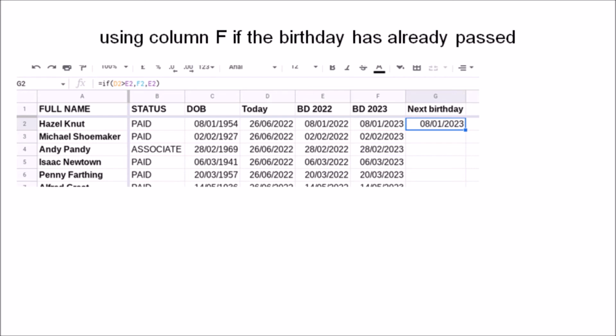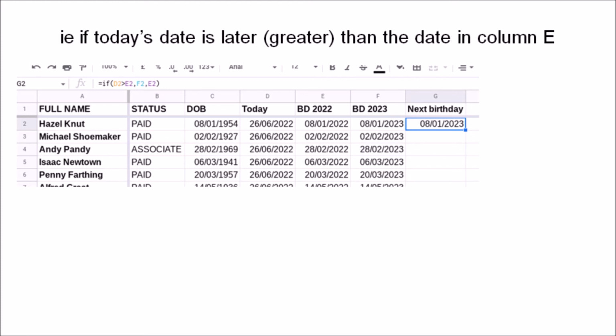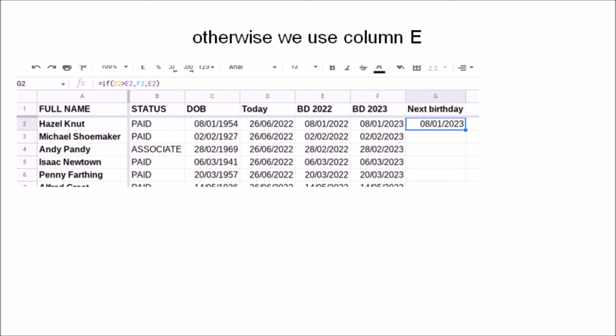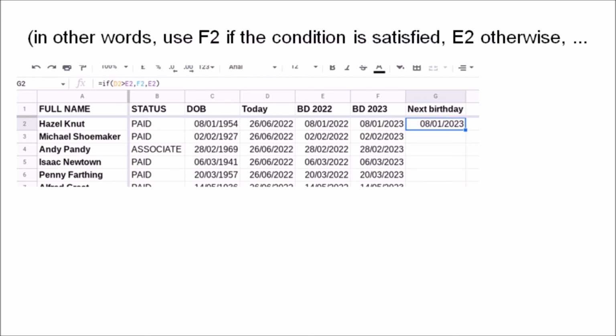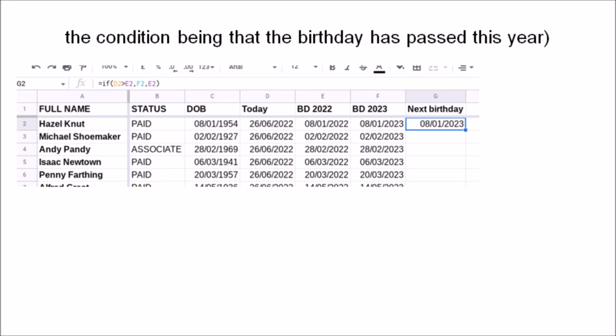It will be based on column F if the birthday has already passed, i.e. if today's date is later than the date in column E. Otherwise we use column E, because the birthday has still to come. We use the construct if D2 is greater than E2, F2, E2, being very careful about the brackets and the commas. In other words, use F2 if the condition is satisfied, E2 otherwise. The condition being that the birthday has already passed this year.